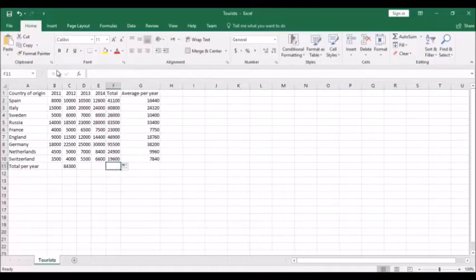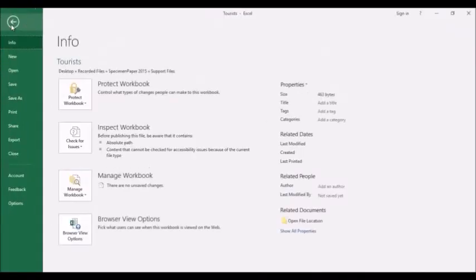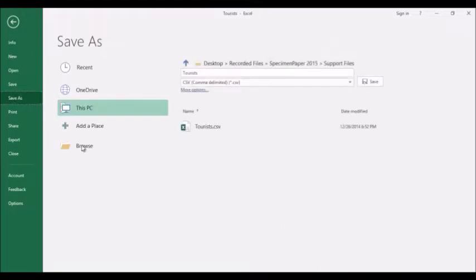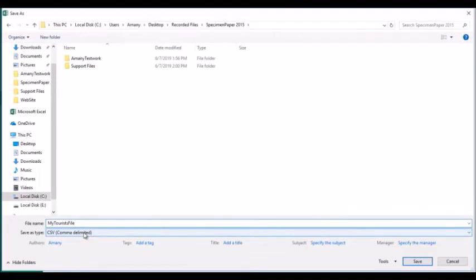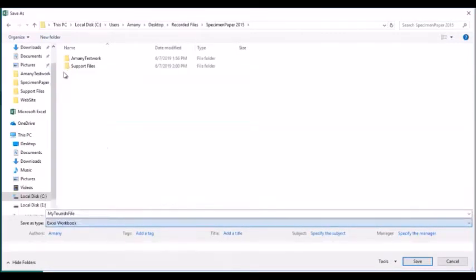And then a very important step, I need to resave my document, but I need to save it as an Excel workbook, not CSV. If I leave it as a CSV file, I'm going to lose all of my work. So I'm going to press File, Save As, inside my working area. I'm going to save it with the name My Tourists File, and I'm going to change the Save As type to Excel workbook. This is the most important step with Excel. Save.